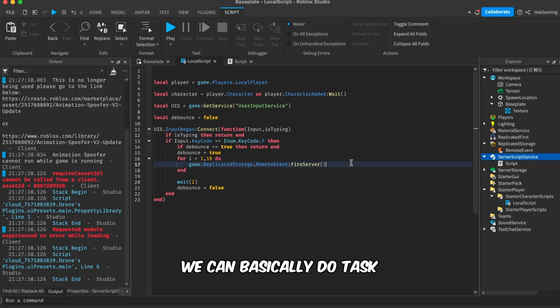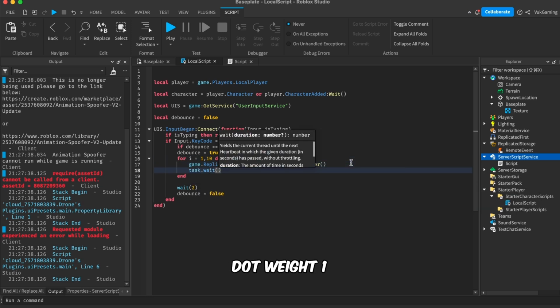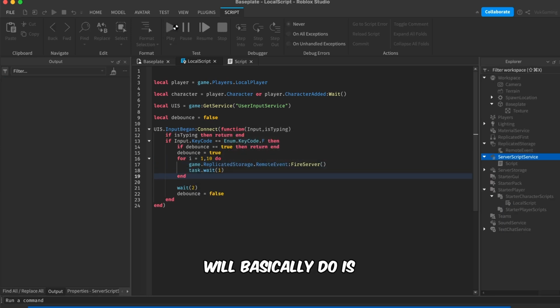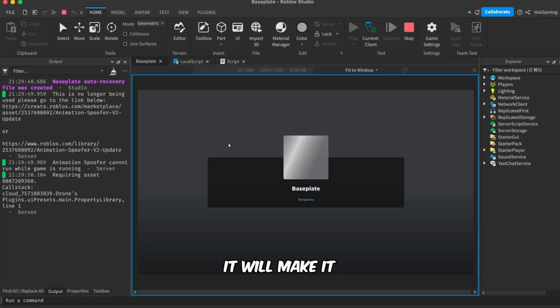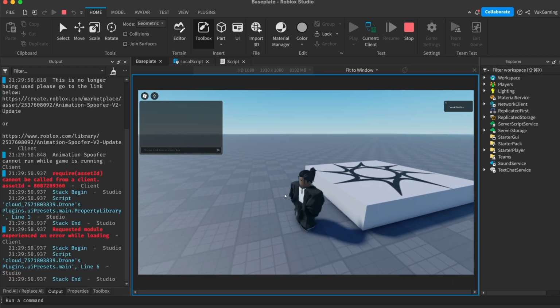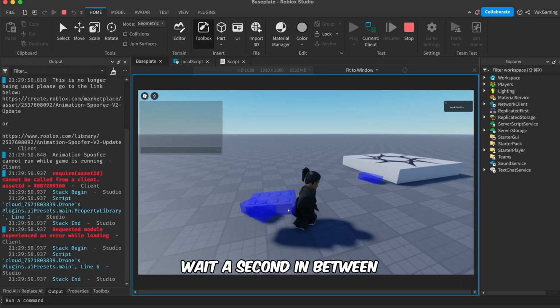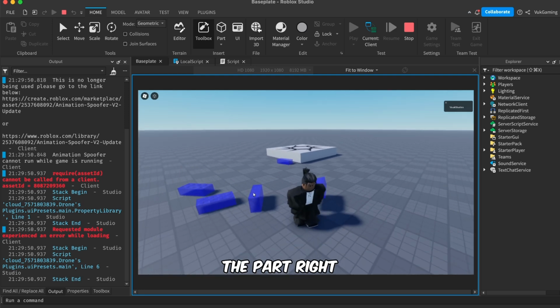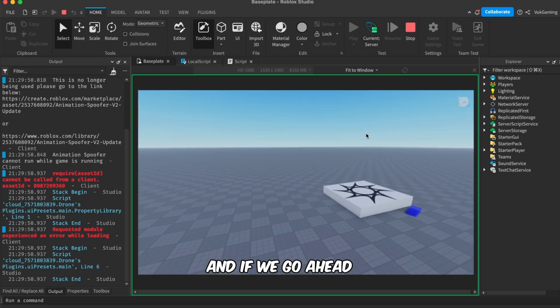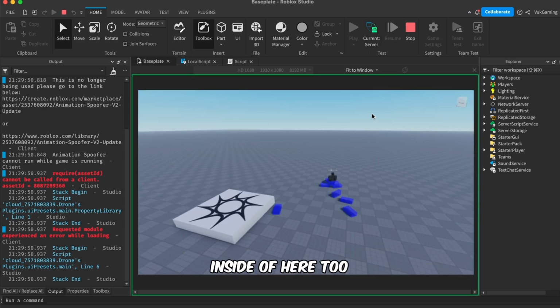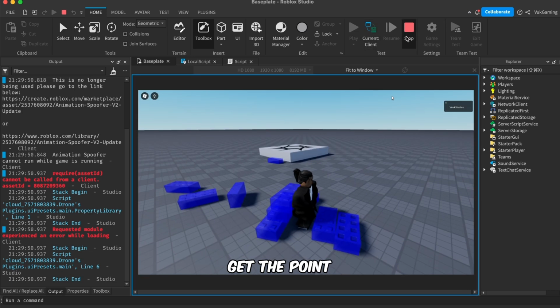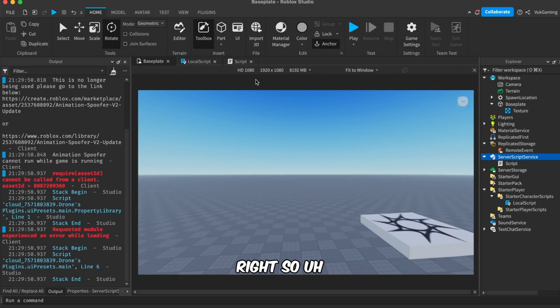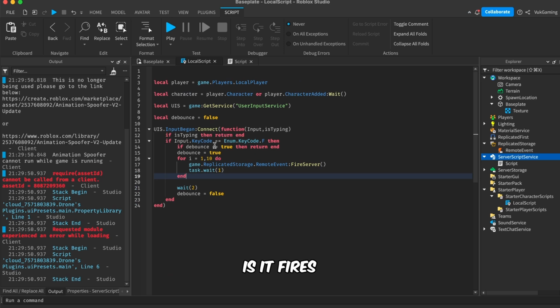So what we can do is task.wait(1). What this will do is every time we press F, it's going to run this 10 times, and wait a second in between each to spawn the part, right? And if we go into the client, we can see that it's spawning inside of here too. But you guys get the point, right? So what this means is it fires off 10 times and waits 1 second.